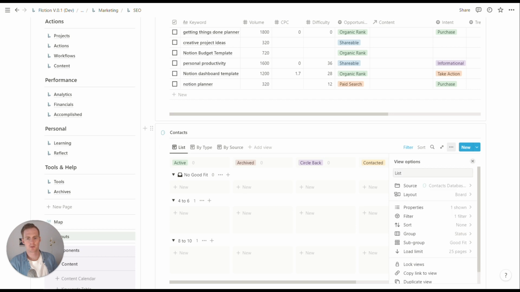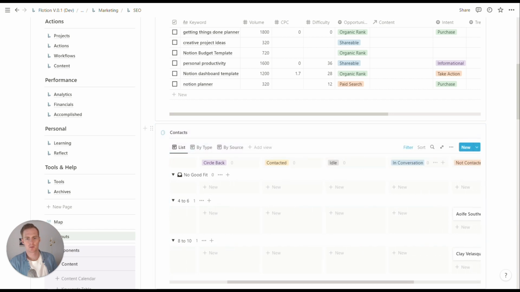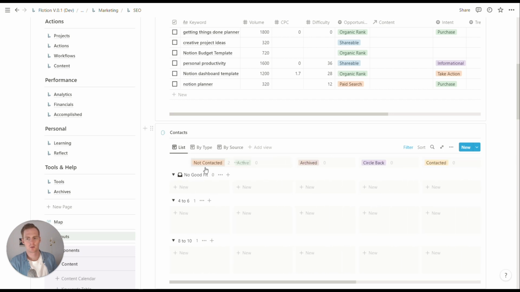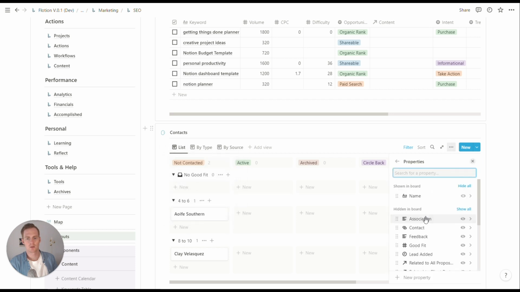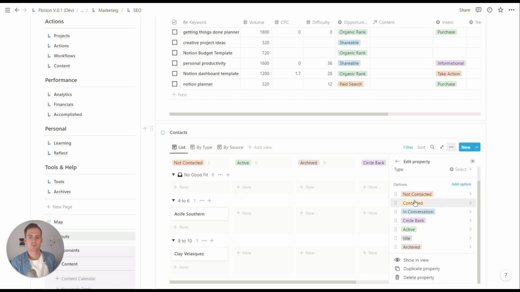And we're going to rearrange the order. So not contacted. Actually, this is going to be easier to do inside of the status property. And this is actually correct here, but it's not correct here. Interesting.